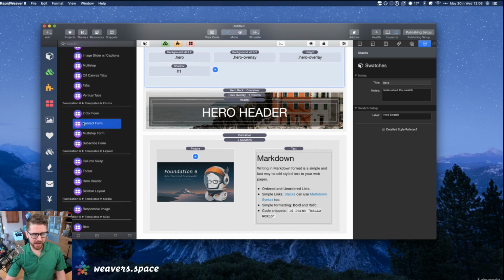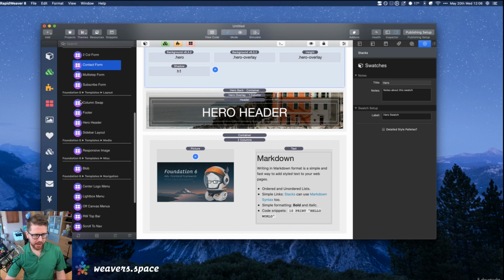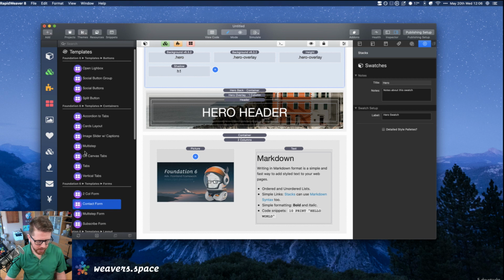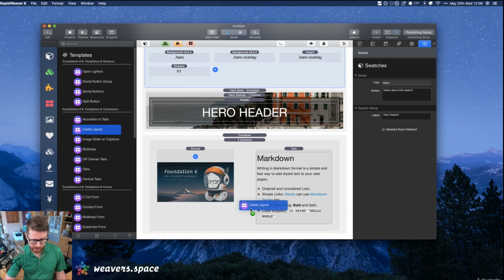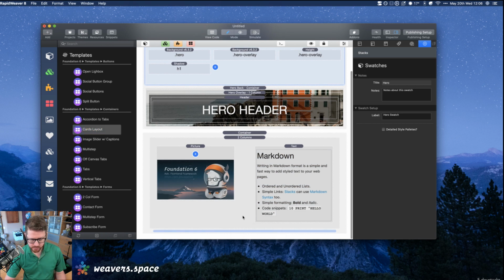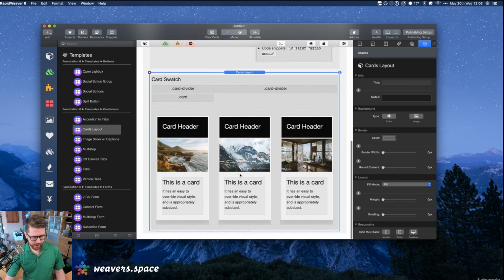Let's say I wanted to add a, what else do we have in here? There's some, let's add a card layout. So inside my container, I want to add a little card layout.